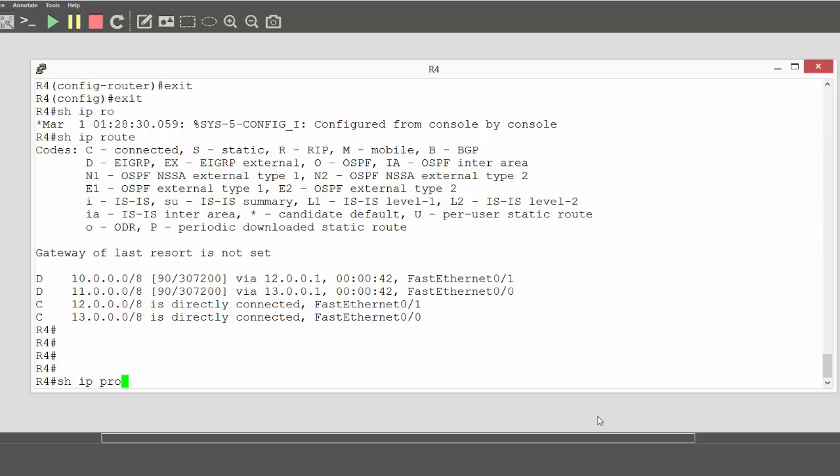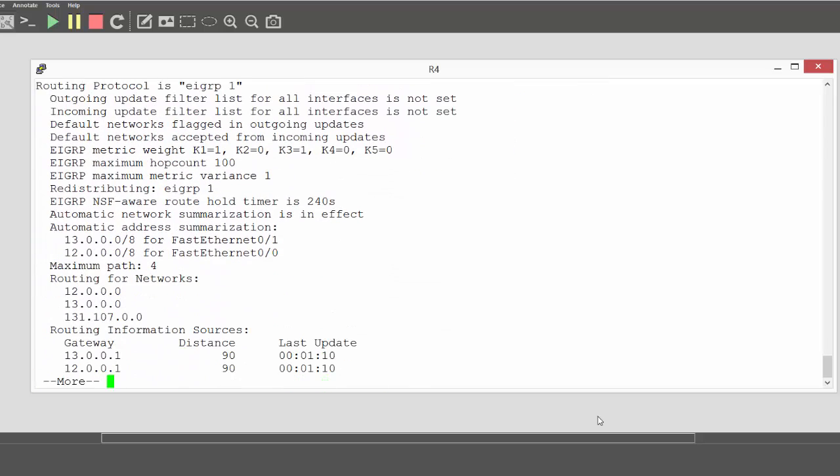If we do show IP protocols, show IP protocols shows me my EIGRP configuration, including K values. We can see the EIGRP autonomous system number. And we can also see that we are routing for a list of networks. So that 131.107 statement stays in our EIGRP configuration. It's just not going to advertise that network because there's no interface yet that matches that address.